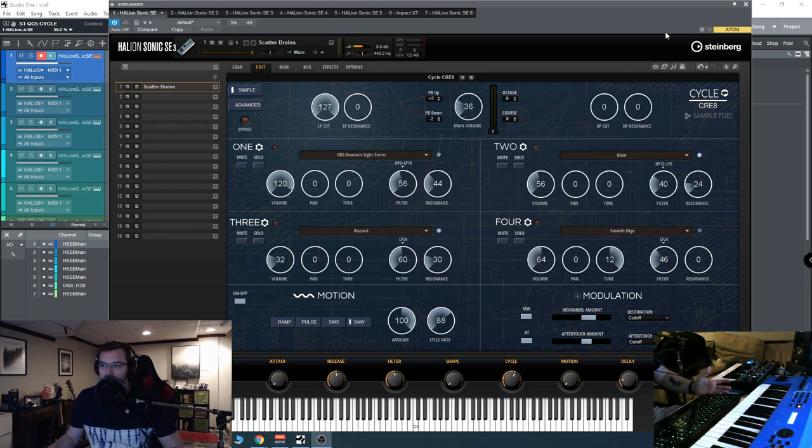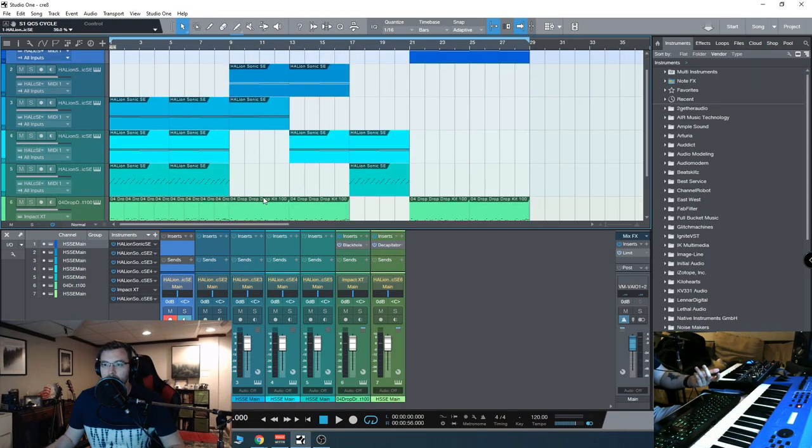So essentially, that's what the basis of the sound is going to come from, that cycle engine here. And then, of course, you can add some extra motion on top. It's great for adding a bounce or a rhythm to some beats, or underscore and pads and stuff like that. You can get something creative like this.